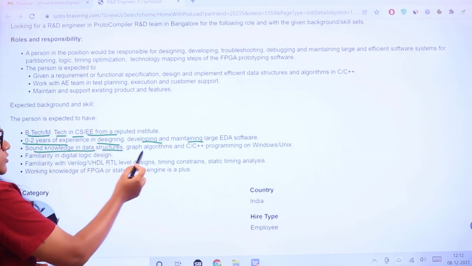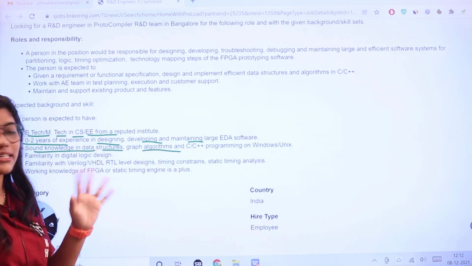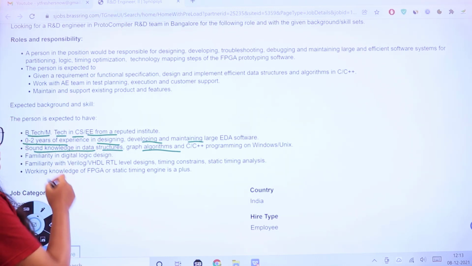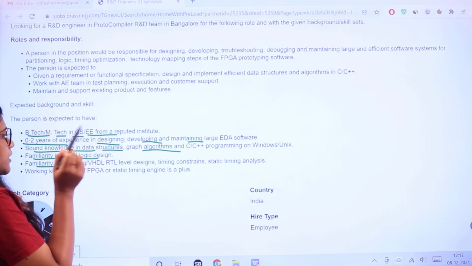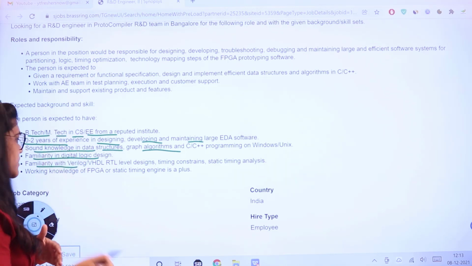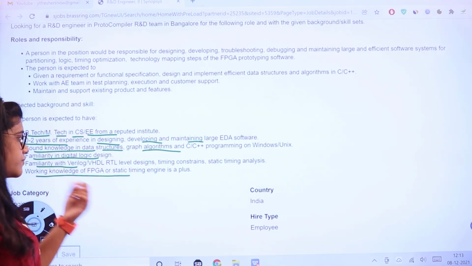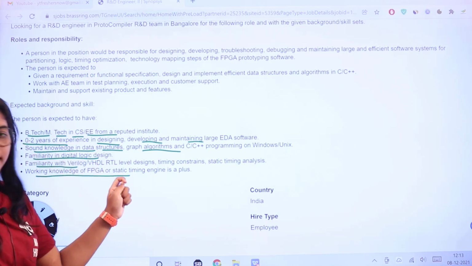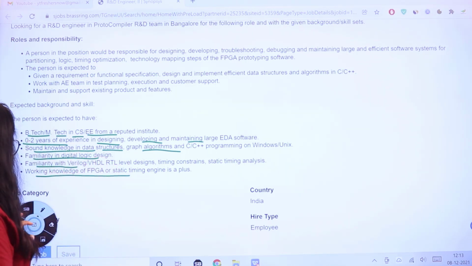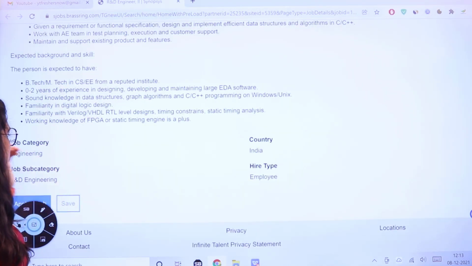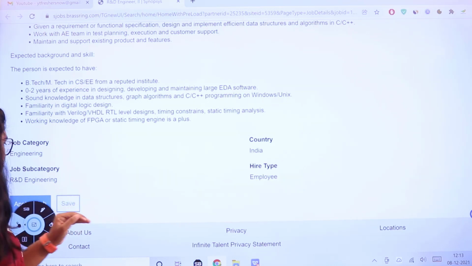Good knowledge in data structures, graph algorithms and C, C++ programming on Windows, and familiarity with digital logic design, familiarity with other RTL level designs, working knowledge of FPGA and static timing engine is going to be a good plus or a weightage to your profile. And the job category is under engineering. It is under the subcategory of R&D engineering.